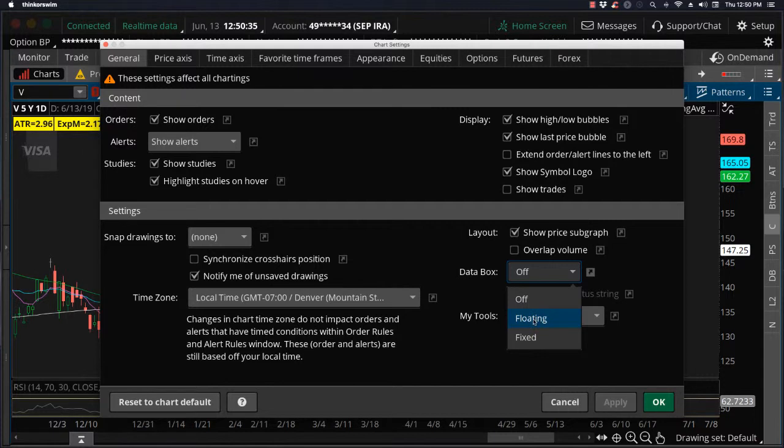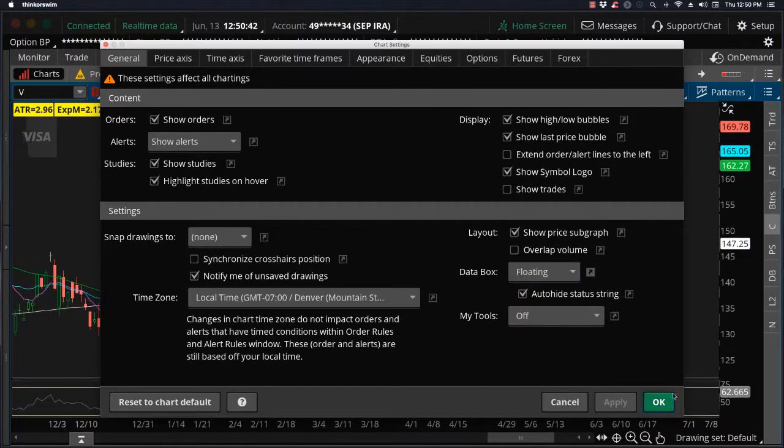You can do a floating data box, which will move around with your cursor, or you can do a fixed data box. So I'll do a floating data box. I'll apply that. I'm going to click on OK.